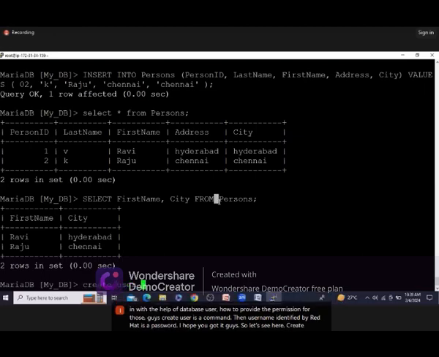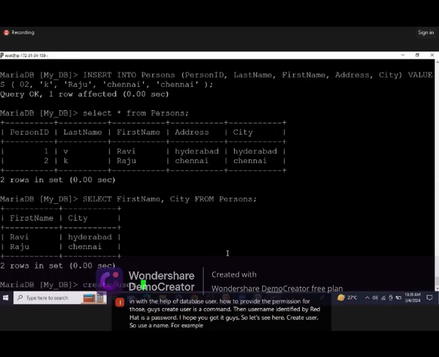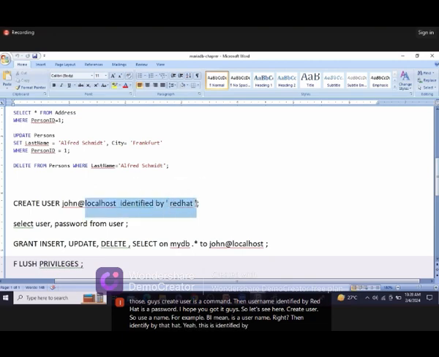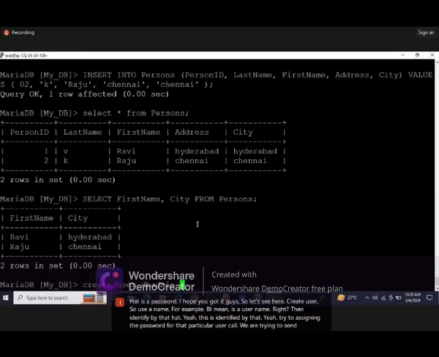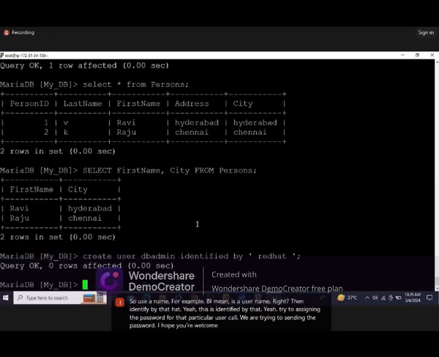Create user. So the username, for example, DB admin, right? Then identified by Red Hat. Here, identified by Red Hat means we are assigning the password called Red Hat for that particular user. I hope you got it, guys.